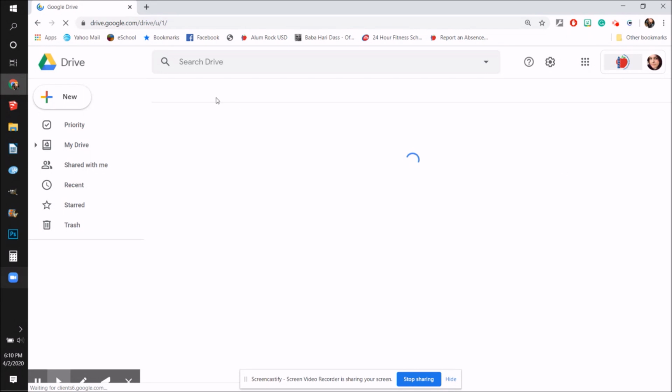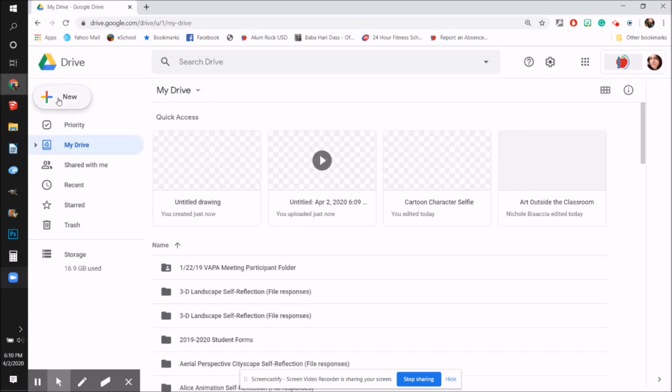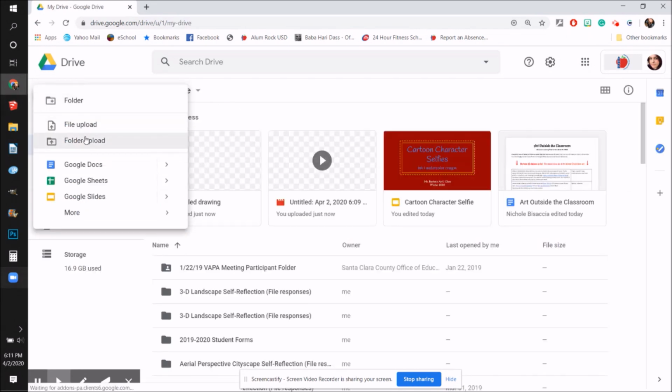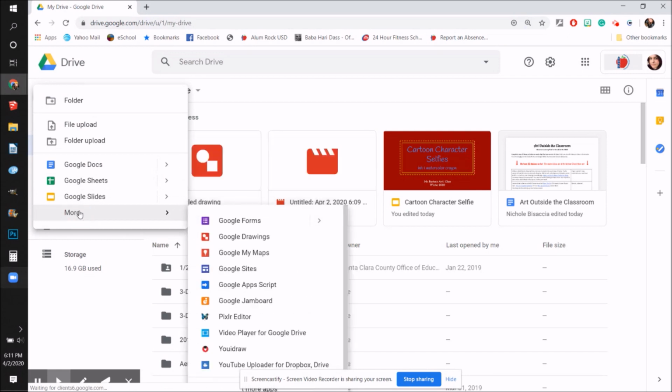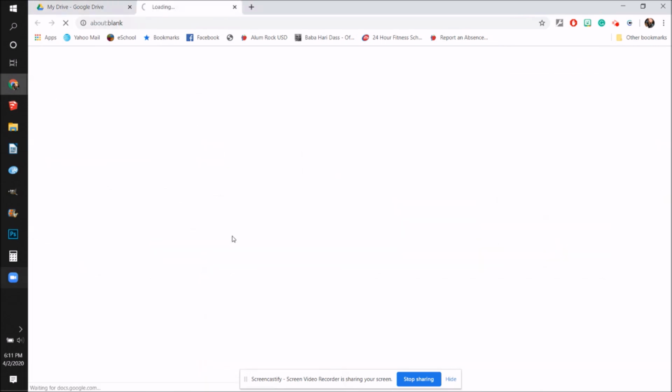Once you're in Drive, you're going to click on the plus sign for New in the upper left. And you're going to go down to More. And under More, you're going to go to the second one down that says Google Drawings. At least it's second on my screen. Okay, it's going to open up a new drawing.